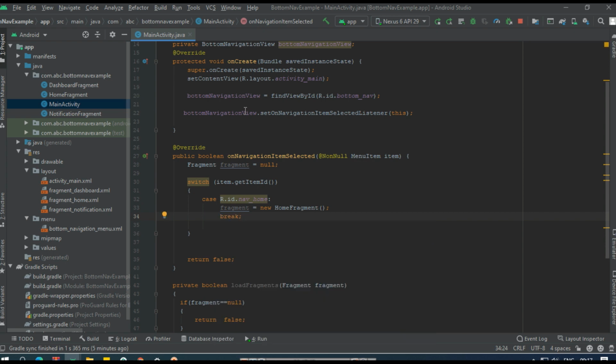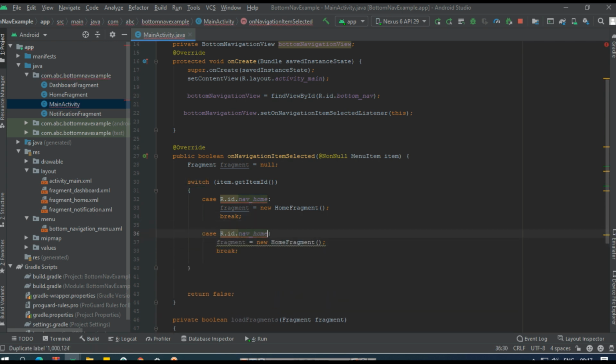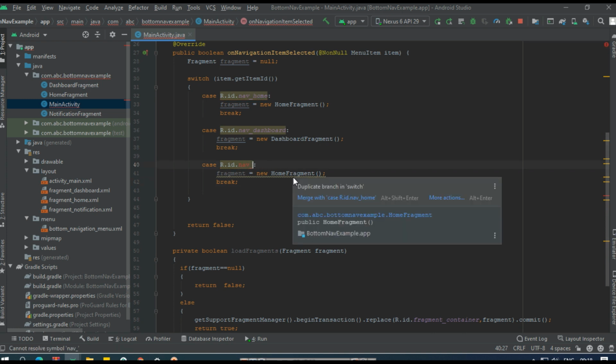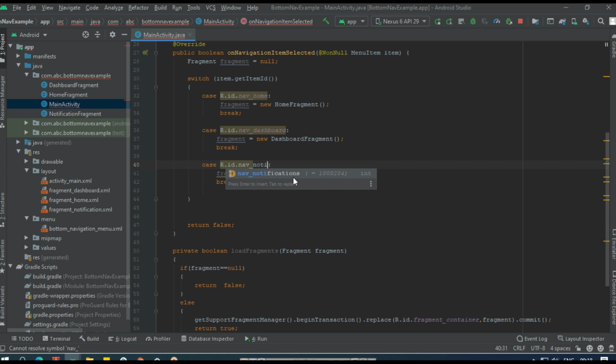Now we need to add other cases. Second case is navigation dashboard. So new dashboard fragment. And here is the last case. Navigation, last one is notifications. Here it is, notifications fragment.